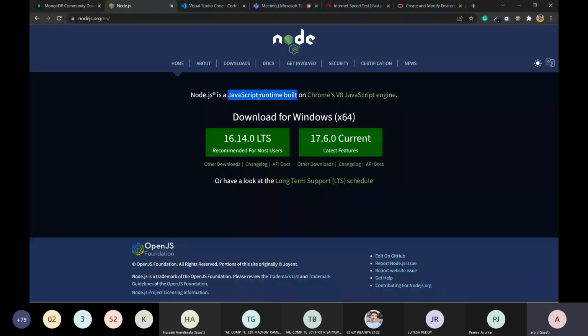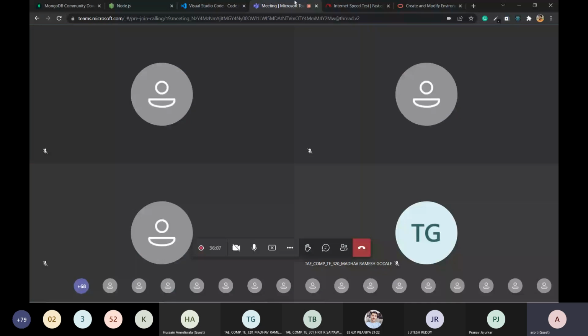Node.js is a JavaScript runtime built on Chrome's V8 engine. Now, what is this? Even browsers cannot compile JavaScript directly. They have to develop tools so that they can compile the JavaScript embedded inside the website. So they make different engines to run it. And Google Chrome developed an engine called the V8 JavaScript engine to run JavaScript in the browser.